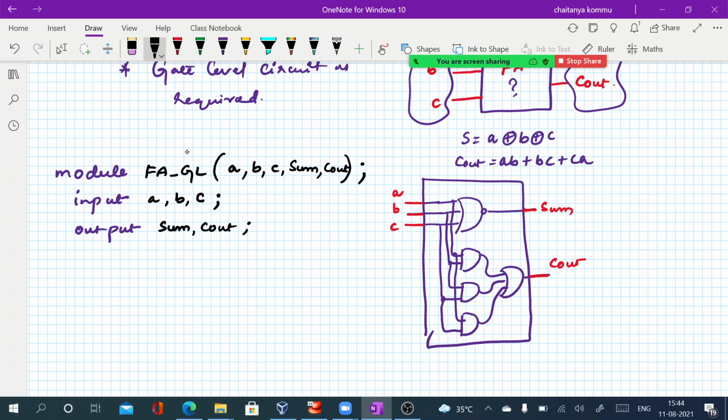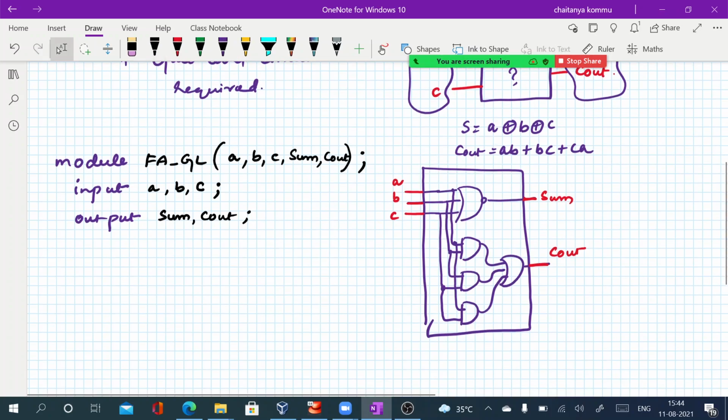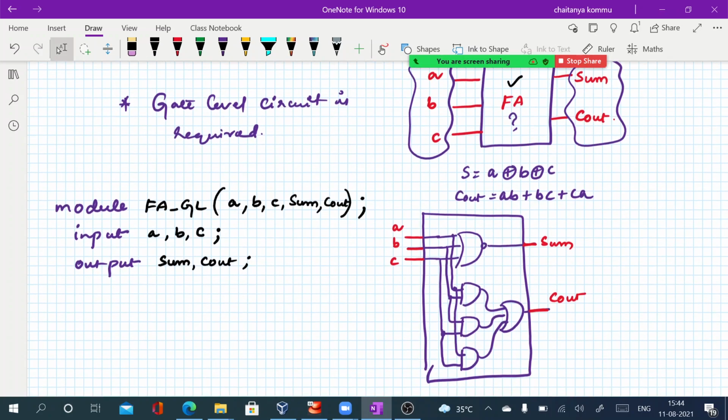Whatever the big circuit it is, whatever the large circuit it is, it doesn't matter. You just have to identify it and treat it as a black box. You have to identify what the input signals are, what variables you are using for the inputs, and what variables you are using for the outputs. That's all. What is internal to the circuit depends upon what type of modeling style you are using.